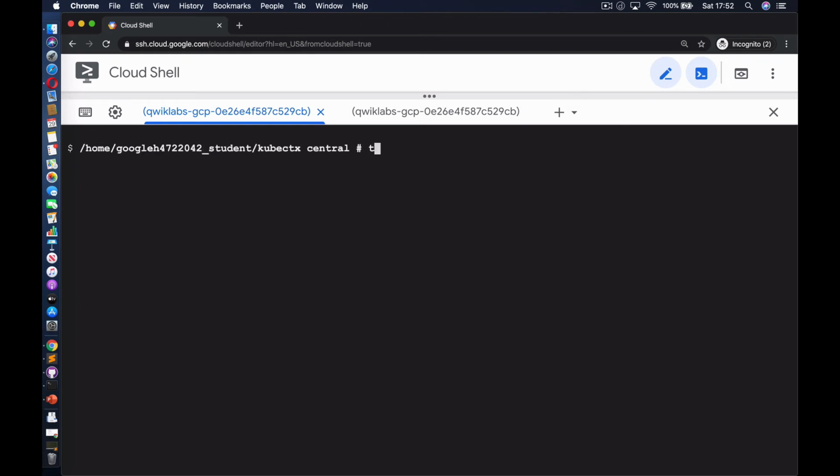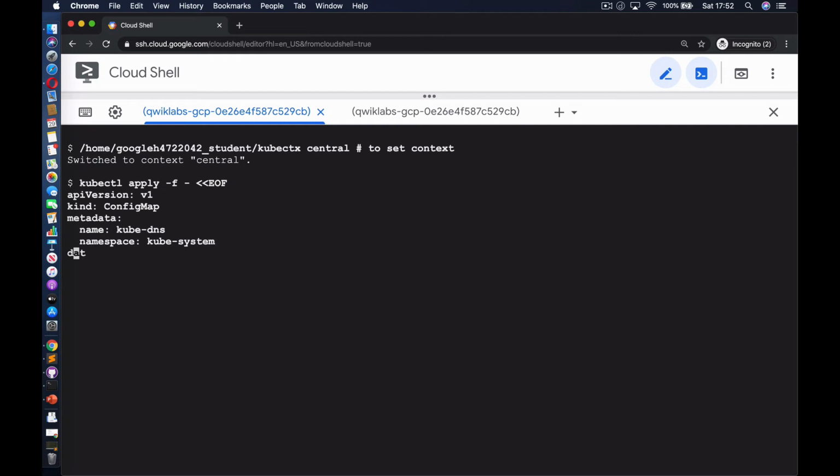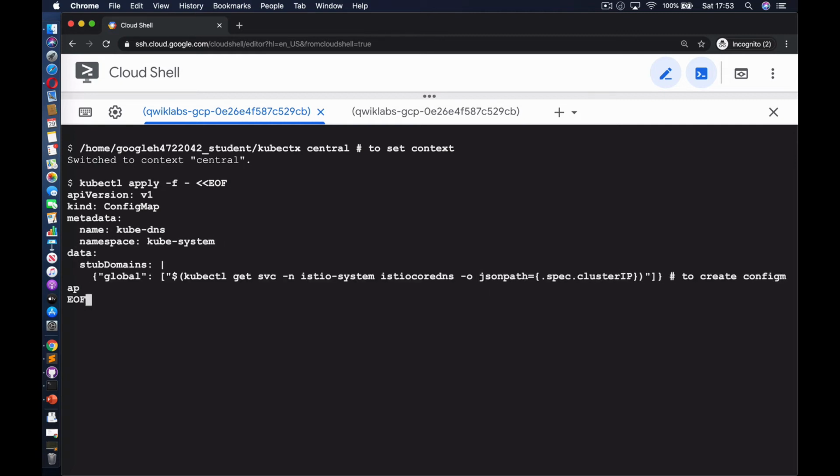Let's switch to the central cluster, that's the GKE cluster. Let's apply the configuration file for the GKE cluster. The configuration file is a config map object. The name is kube-dns. In the configuration, we're setting the value for global as the IP address of the core DNS service that is running within the central cluster. Let's apply this configuration.